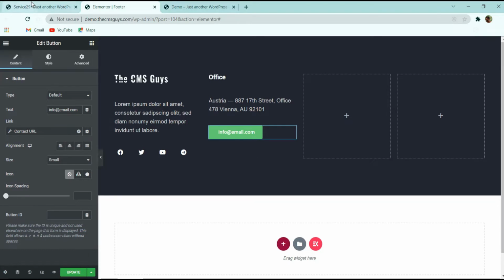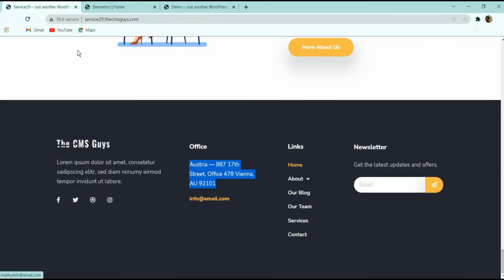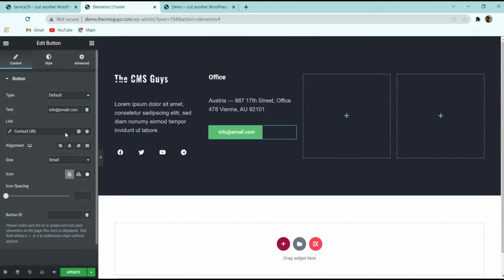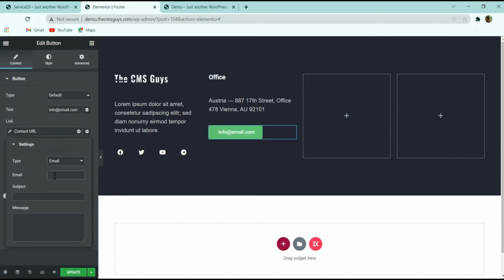So if you will notice, whenever I click on this info at the rate email.com, it will open my mail to here. If you will notice over here on the left side corner, it is coming mail to info at the rate email.com. So in this way you can set it as a contact URL, and the type of the URL will be email, so that whatever email you want to give. So here I want to give info at the rate email.com, and you can also give it a predefined subject and message, so that if someone clicks on this email, their email, like suppose their Gmail, will open, and you can give a subject and message over here.